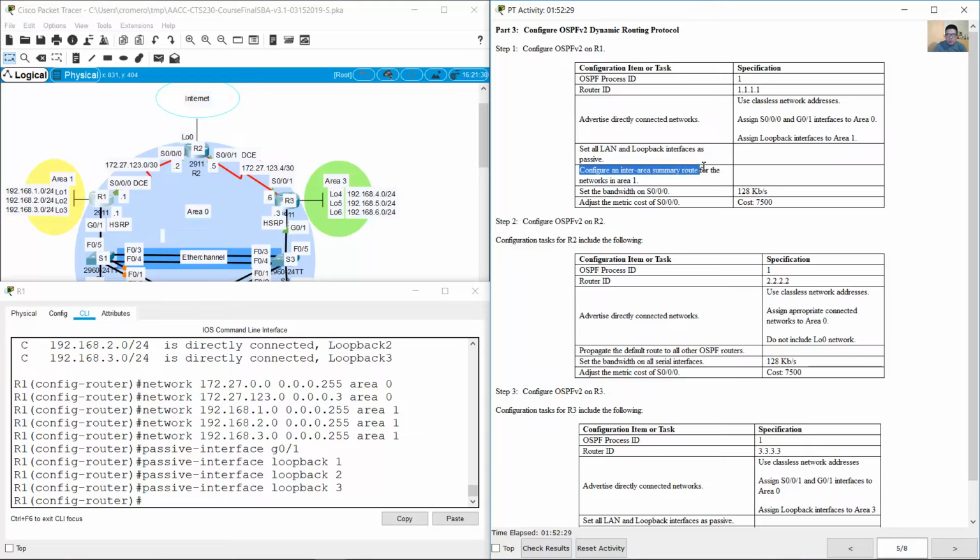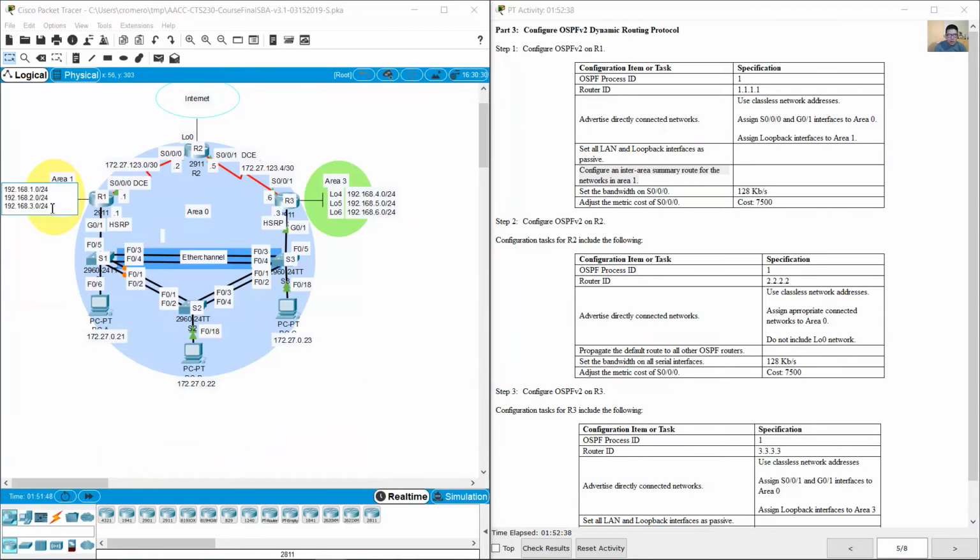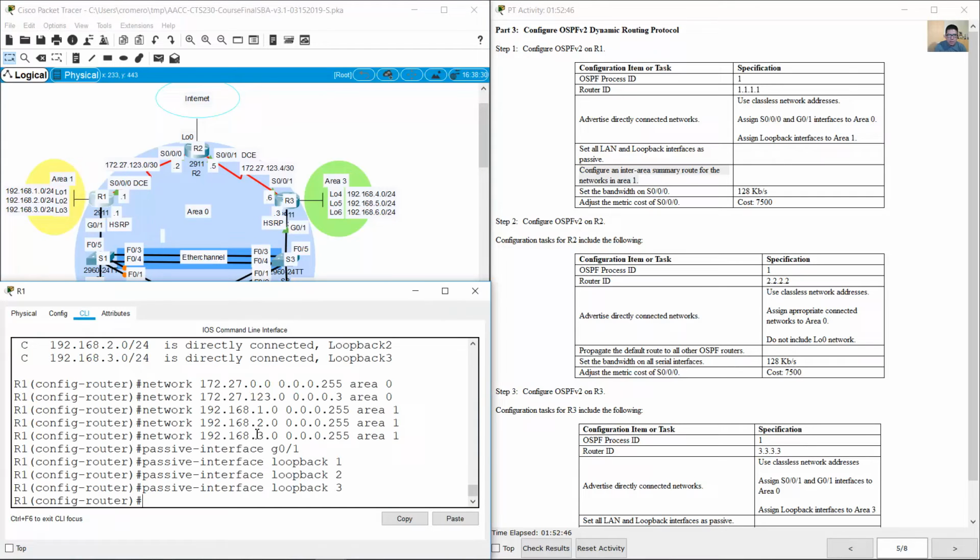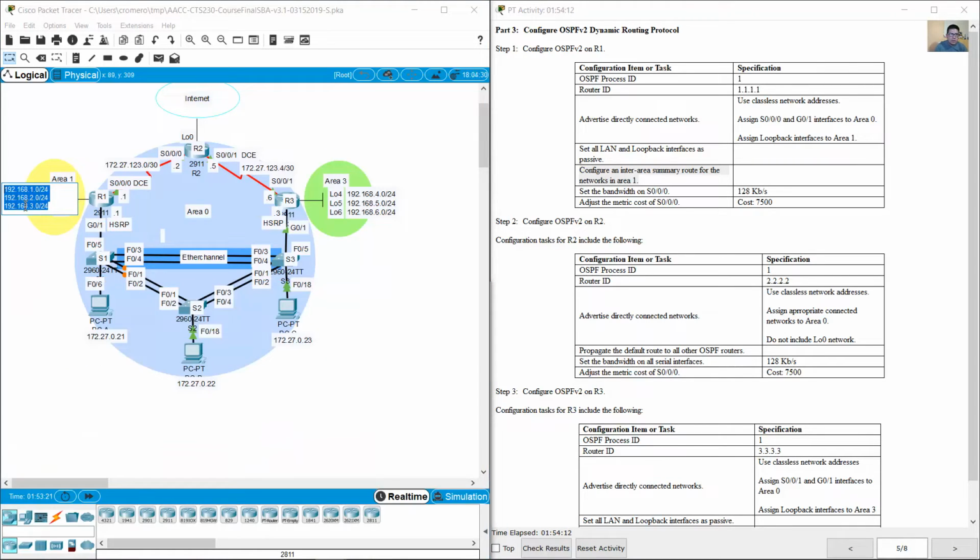Configure an inter-area summary route for the networks in area 1. Okay, a summary route for all these 3 networks placed on area 1. Okay, area 1 range, and summarize this.